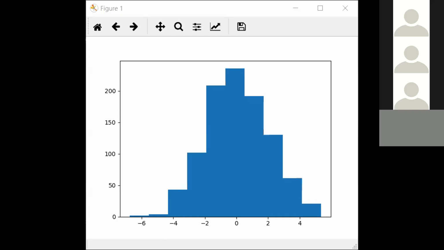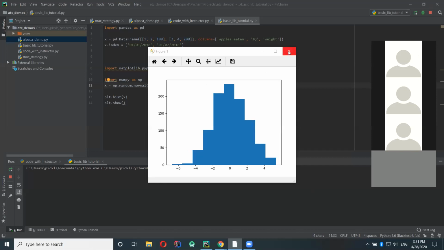Oh, I can do share screen. You guys can see all the windows, right? Oh, what do you not get?